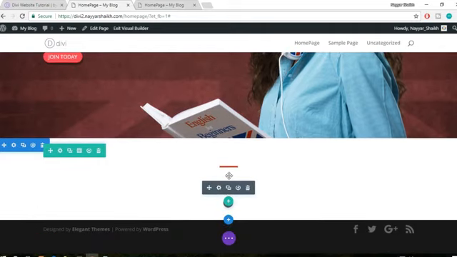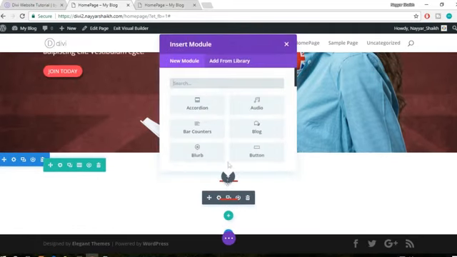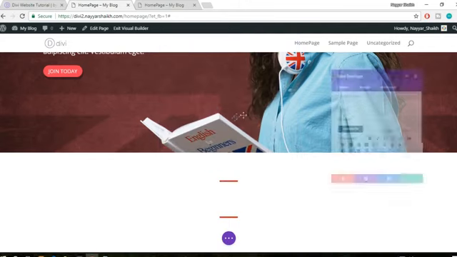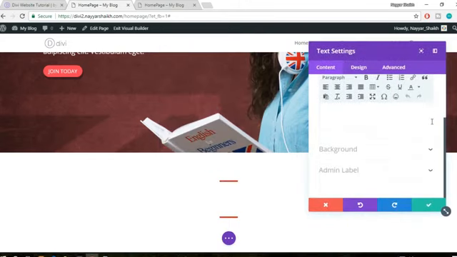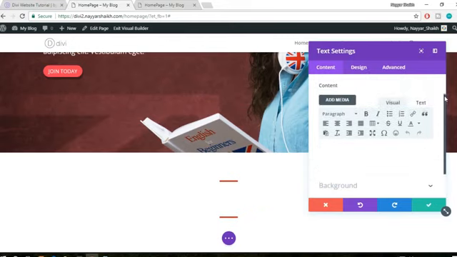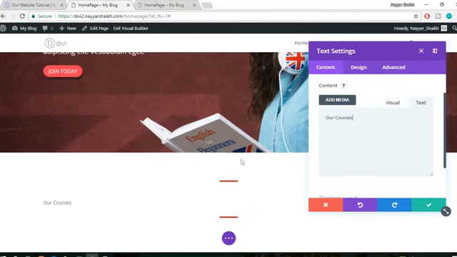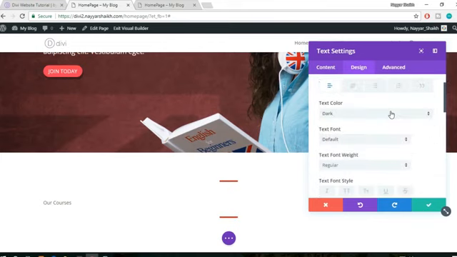Let me do this. Click on this add button, select text, and just type in anything you want over here, or just paste in anything. Like I'm not typing, I'm just pasting our courses. You can see our courses over here. Let's change that. Go to design, text.